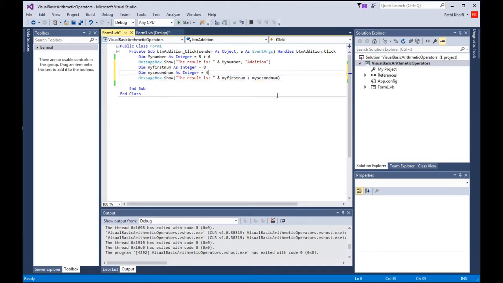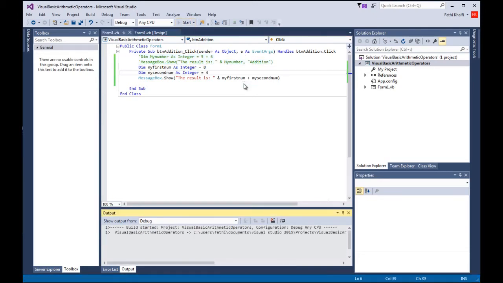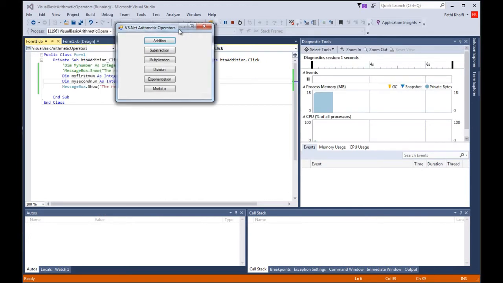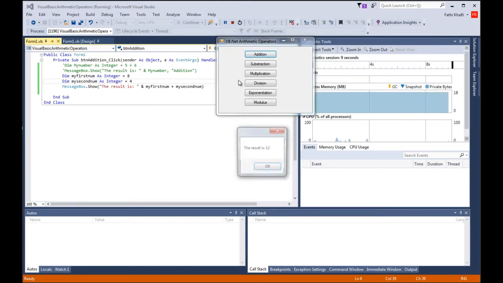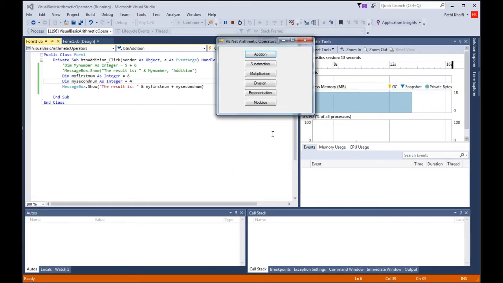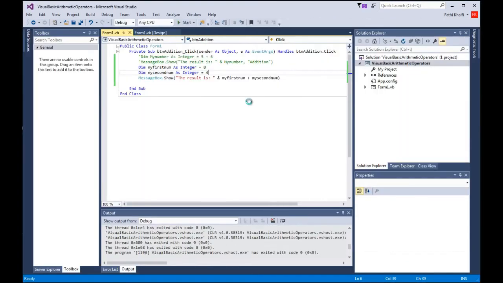Let's see here. Okay, let's comment this out first. Okay, I'm going to click the start, and when I click the addition, we should see 8 plus 4 equals 12. We should see the number 12. Alright, the result is 12. Alright, that's how we perform the addition in Visual Basic.